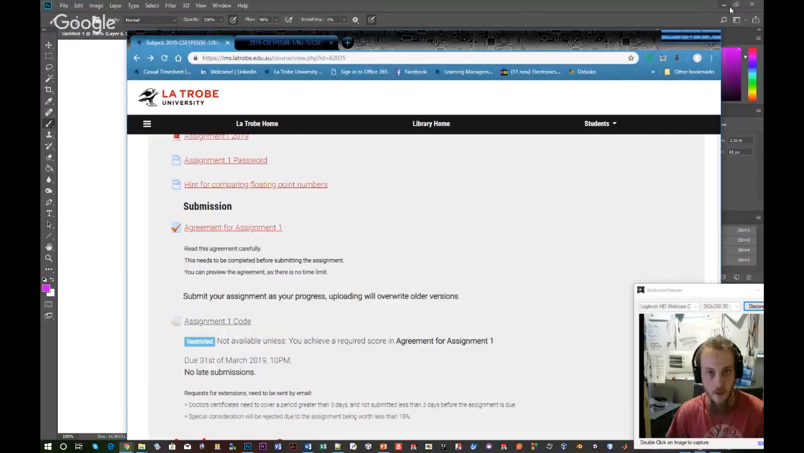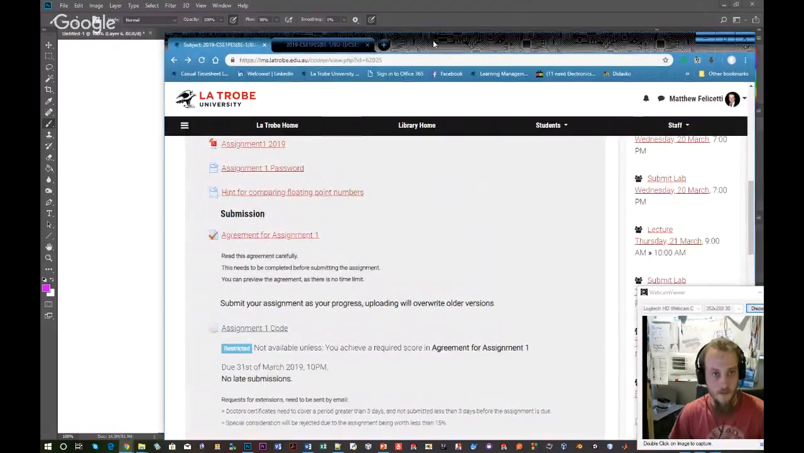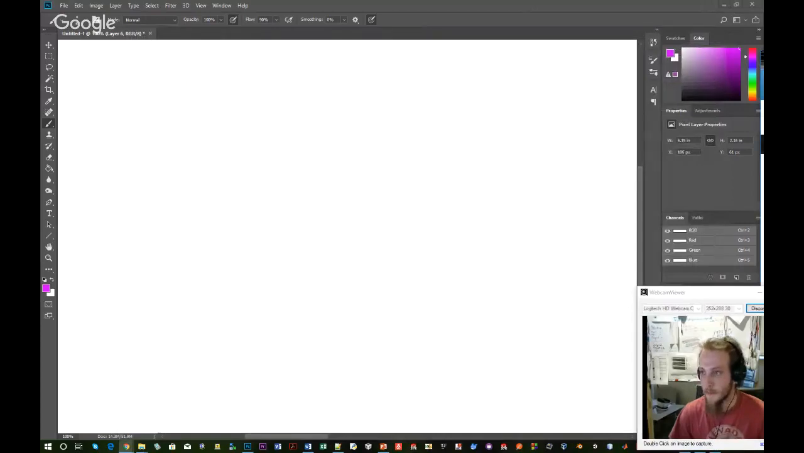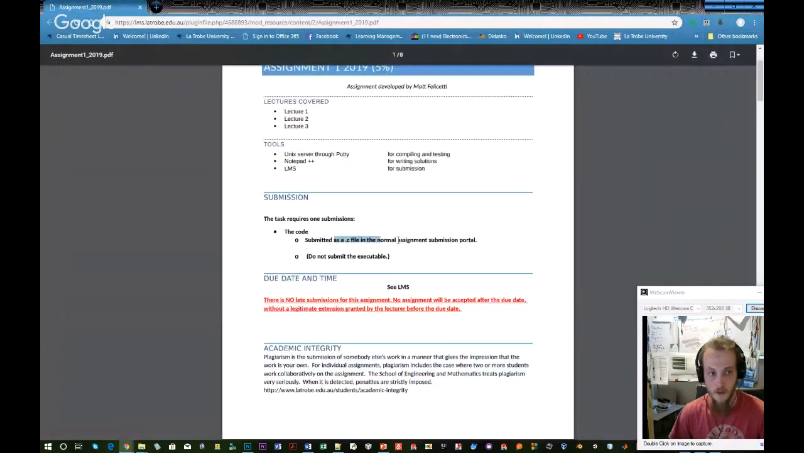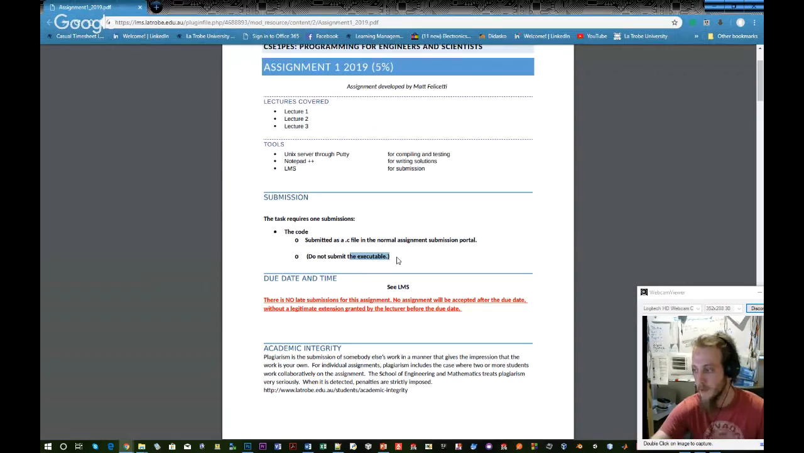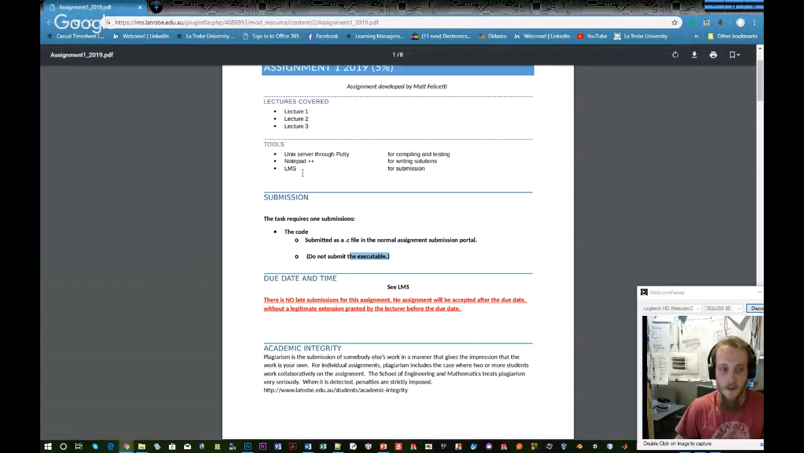Okay, but I'll remind everyone about this in the lab this week. Let me get the other thing back up. All right. So yes, it needs to be the source. We don't want the executable. The executable means nothing to us. We can't mark an executable. Do not submit anything other than the .c file. And submit that often, and that will really help.